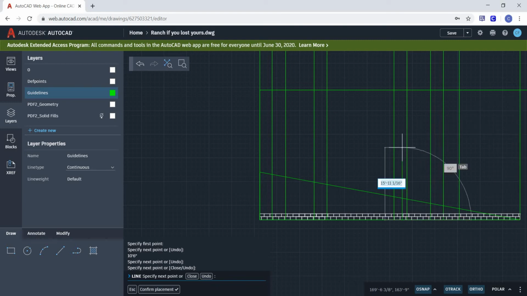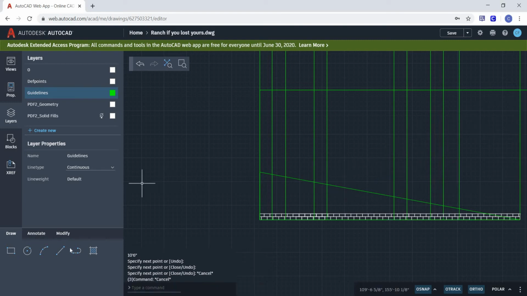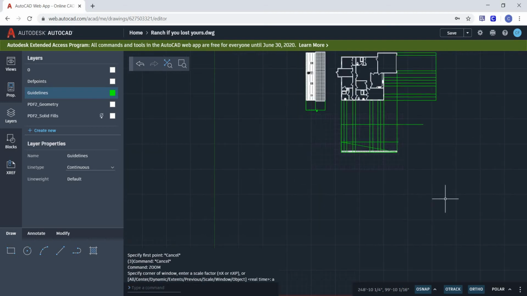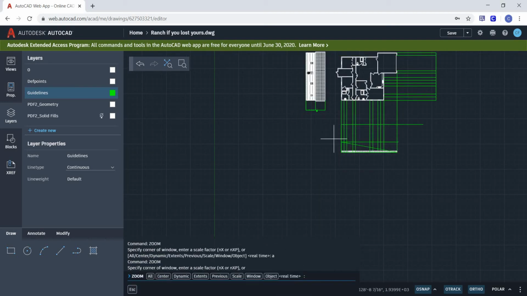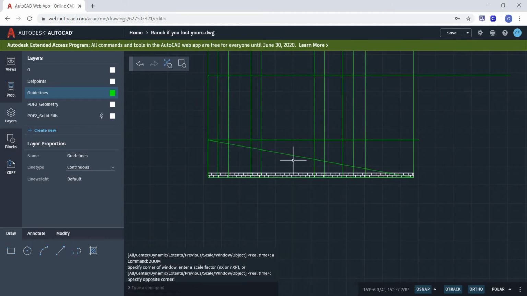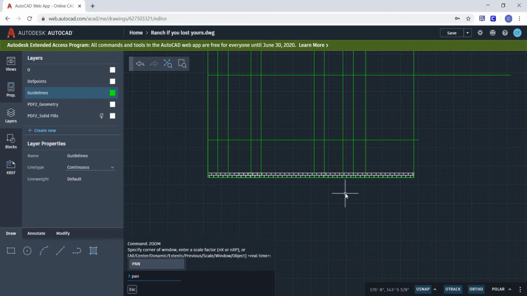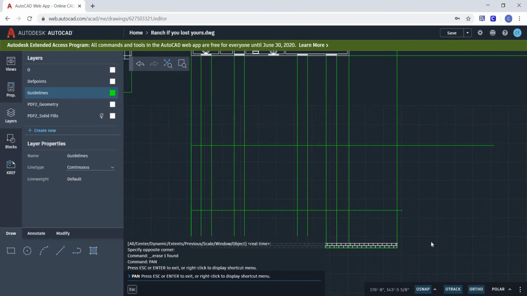Oh, that didn't work. So let's draw a line across. It picked up one of my snaps. So sometimes it's better to draw it past. Okay. So we're zooming in right here. So we know this is the height of the wall, and this is the height of the roof. So let's look at what else we have in the drawing.